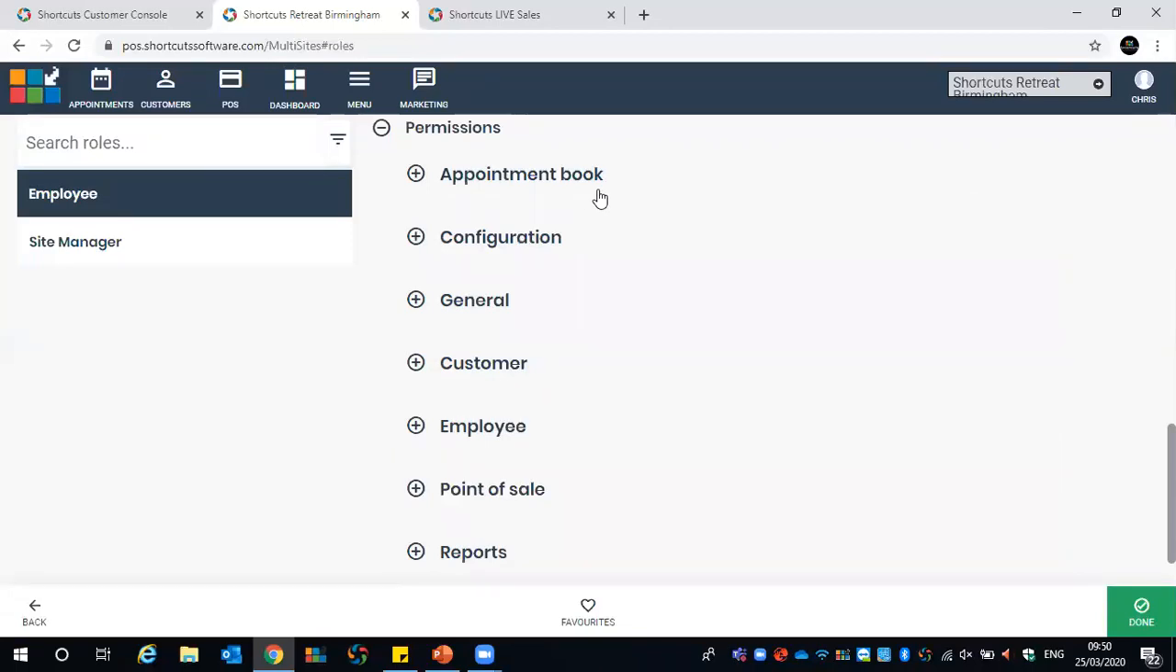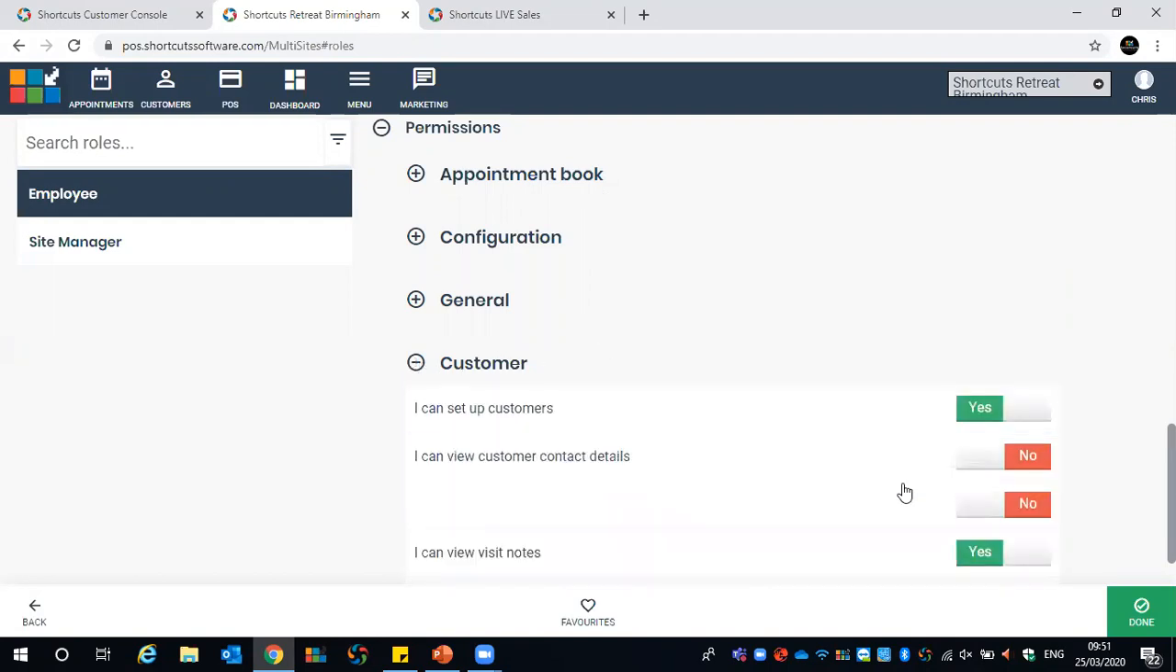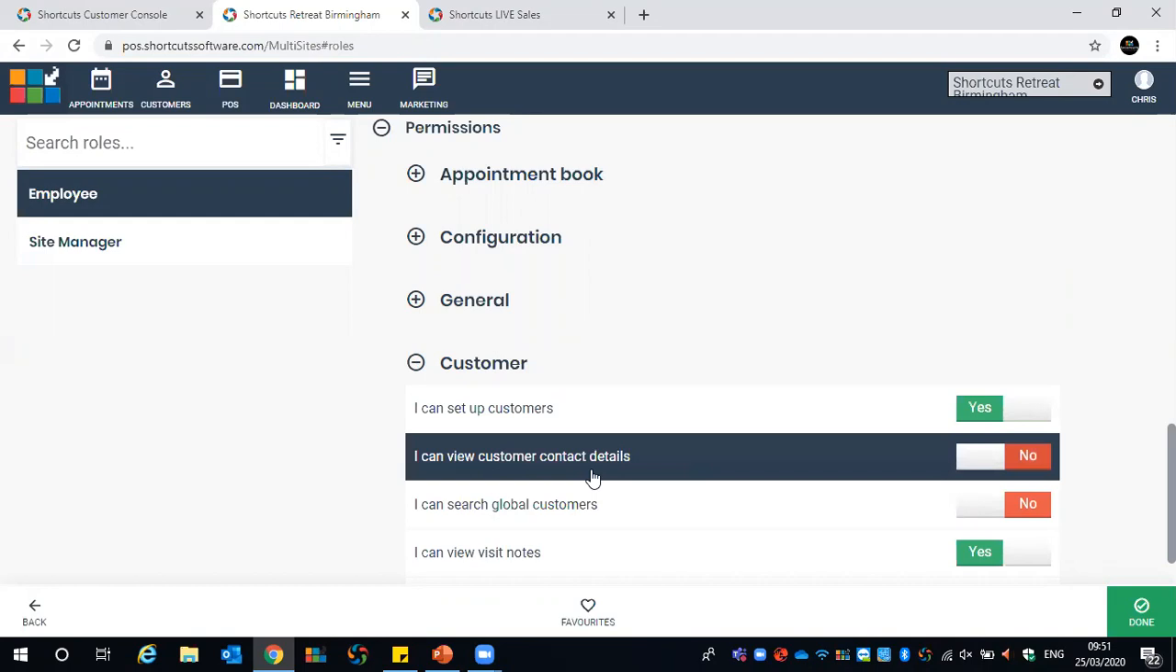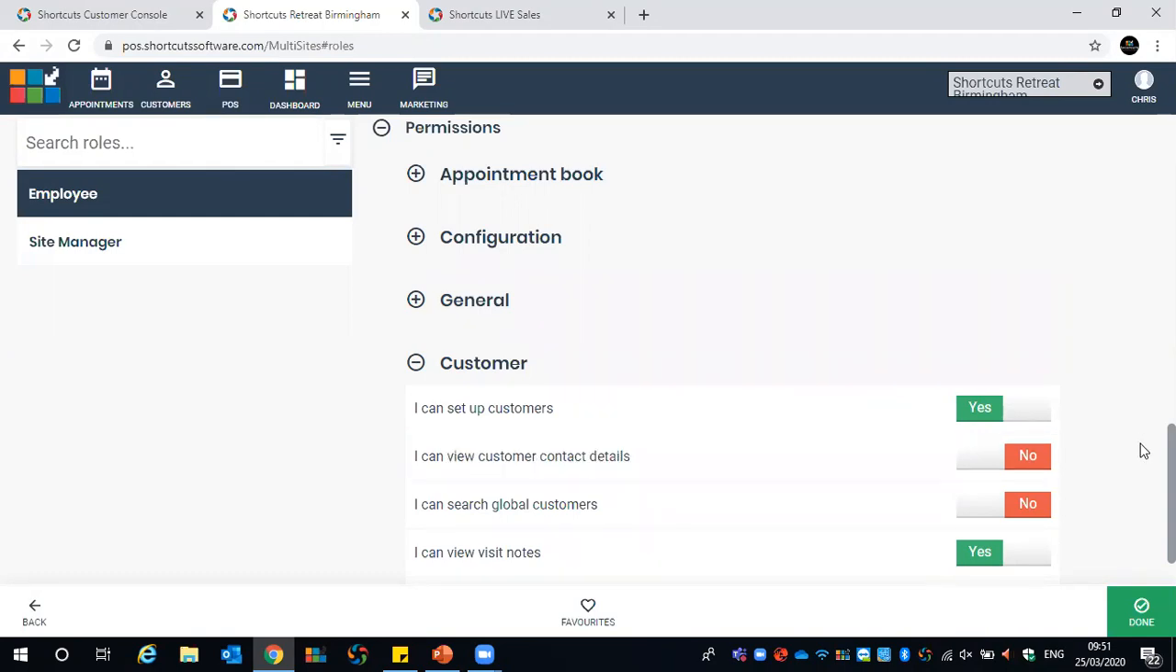Now, I appreciate some of you may be a little bit concerned that your staff members are now going to be at home with access to all of your salon's clients and their information. So if you wanted to change that, under the customer permission category, you would just simply ensure that this is toggled to no. I can view customer contact details: no. Okay. And that will mean that they cannot see client information outside work. Okay. So if you're worried about them accessing client details and that kind of thing. Now, just to let you know, you will have to be a site manager to change this. Okay. So our employees will not be able to change it accordingly.